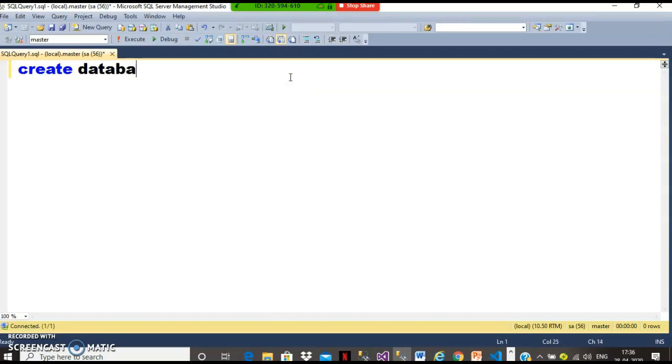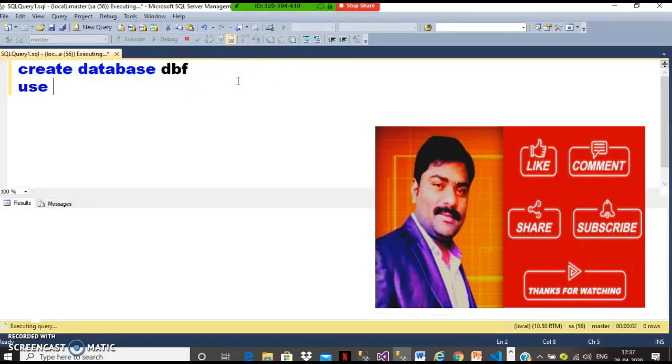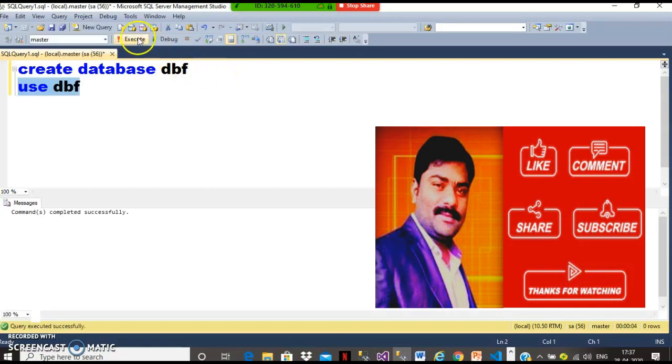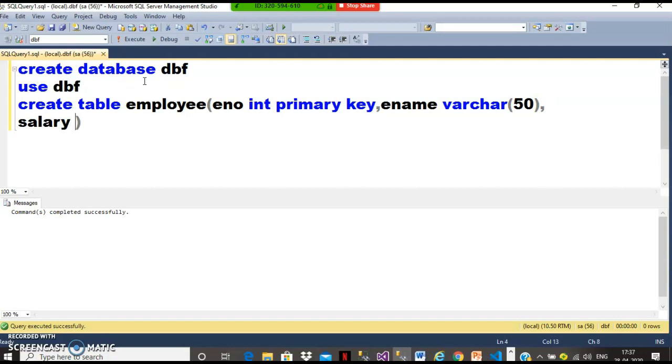First I'll create one database: create database DBF, database first. That is the database name. And here I want to use the database: use DBF. And then I want to create the table. Create table EMP, employee. Column name I'll give eno, data type int. I'll apply primary key, comma ename, data type varchar of 50. And here comma salary, data type money. This is my table. Is it clear? I'll create my database table.